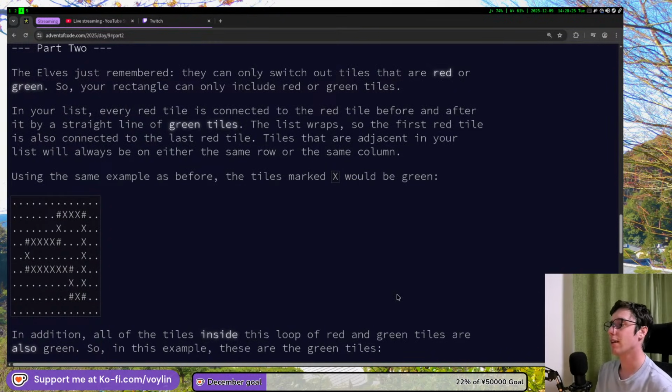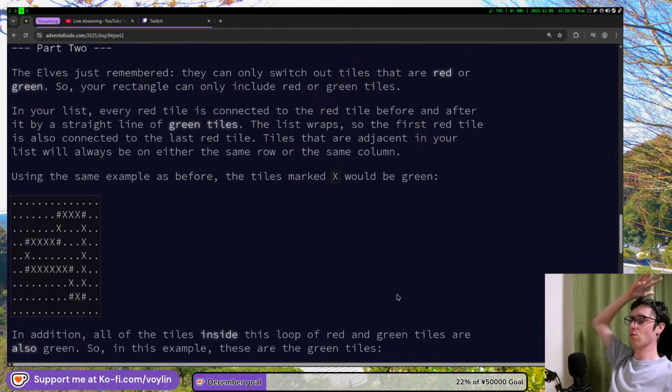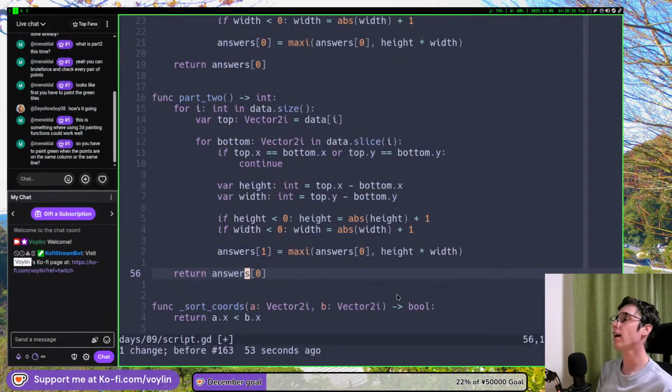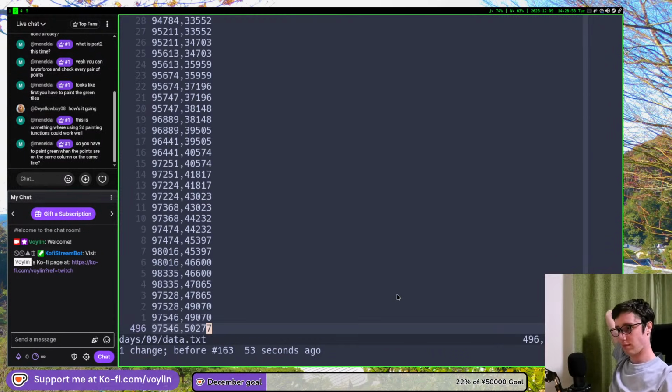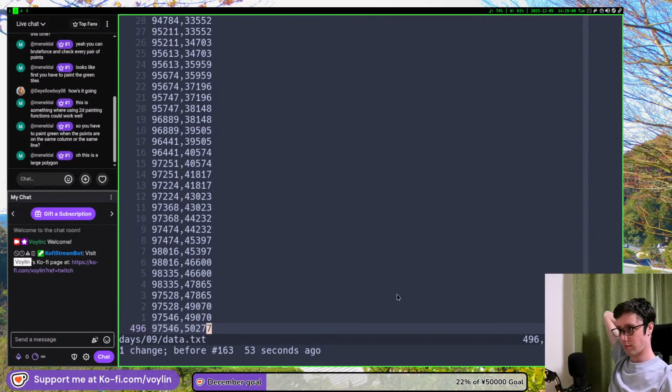So basically, in your list, every red tile is connected to the red tile before and after. It's a straight line, so green. That's why. This is something that I noticed about the data. So we start at 7, the last one is also 7. Then we have 3,3. Then it's again 2,2, 5,5, 9,9, 7,7, 11,11, 1,1.